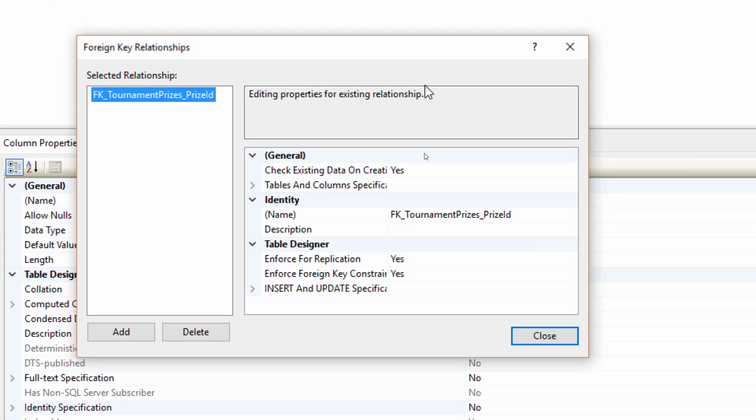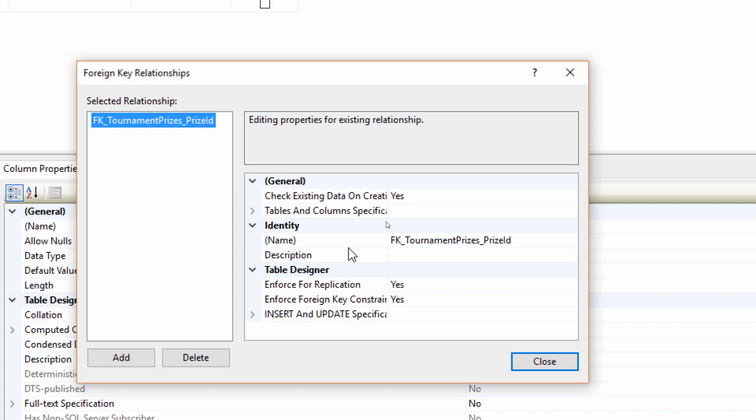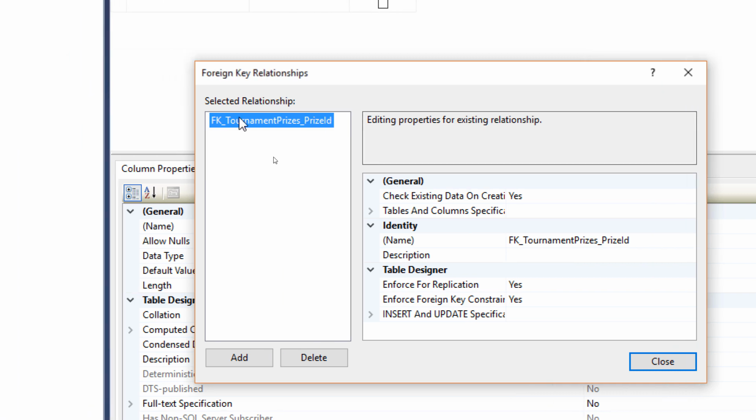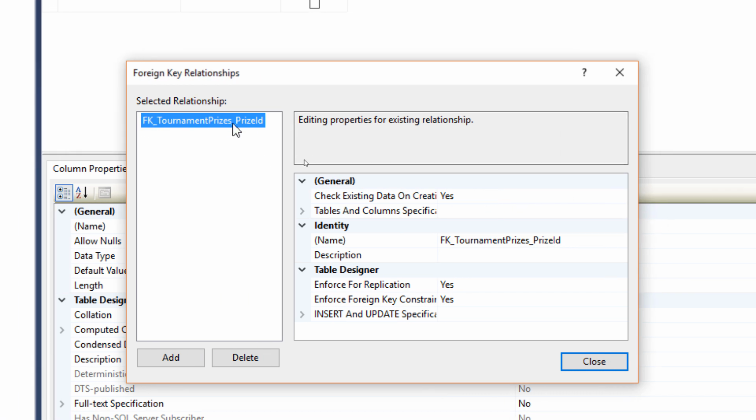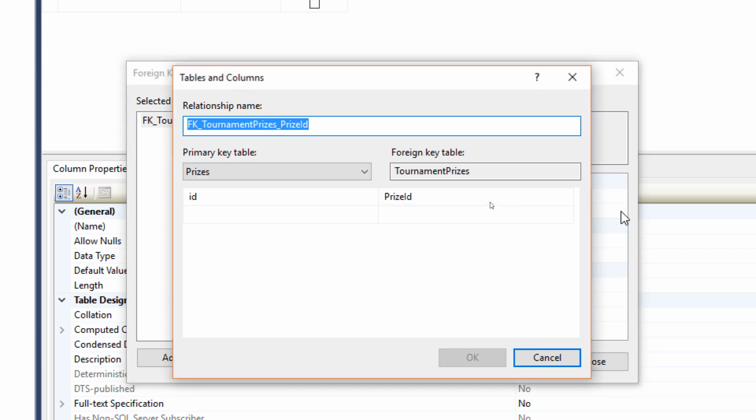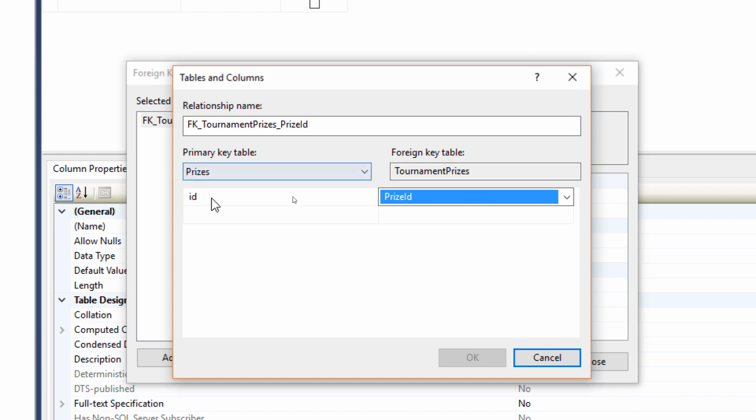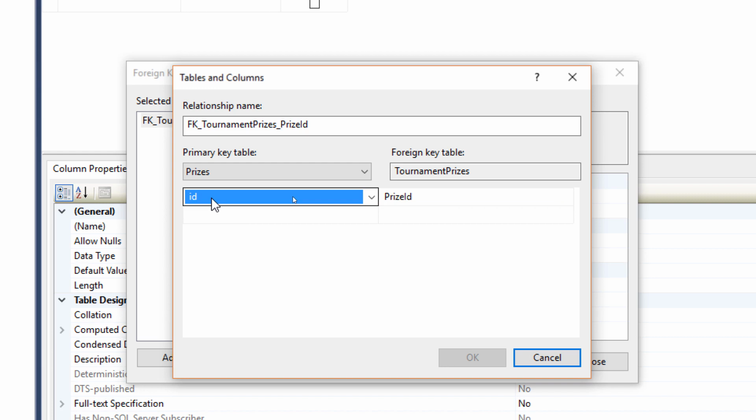And we get this. This is our relationships editor. So what we do here is we say these two tables are connected. In this case, we have one relationship. We have the prize ID to tournament prizes table relationship. And if I come over here to tables and column specifications and click the ellipsis, all right, the foreign key table is the tournament prizes and the column is prize ID. The primary key table is the prizes table and the column is ID.